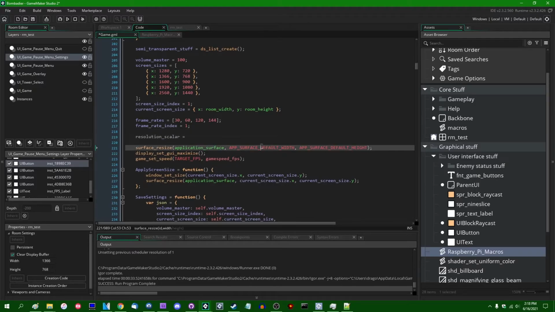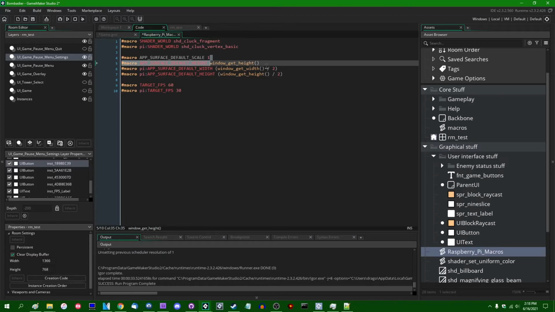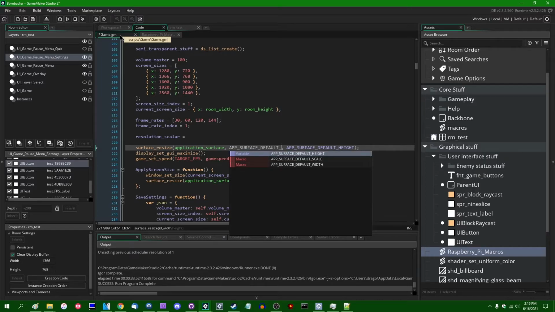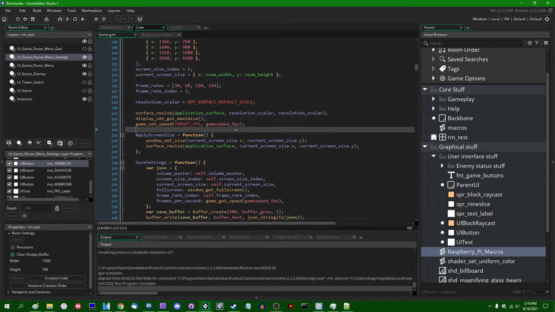Set the resolution scaler to... Instead of calling it the default width and height, I'm going to make it scale. There's only going to be one value, and it's going to be like 1 or 0.5. And it doesn't really make sense to have a resolution scale, at least that I'm aware, that isn't the same on both axes. So we can set that to the resolution scaler. And we can surface resize this to whatever that needs to be by default.